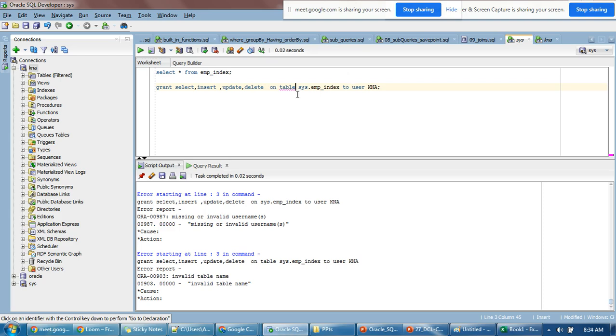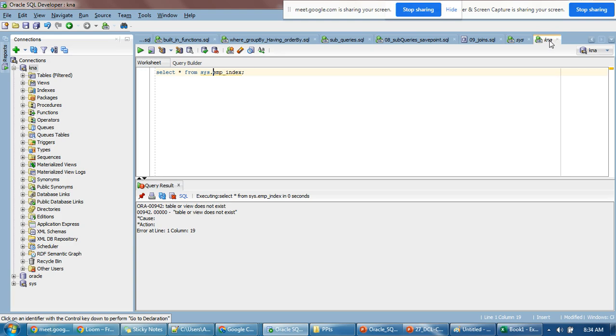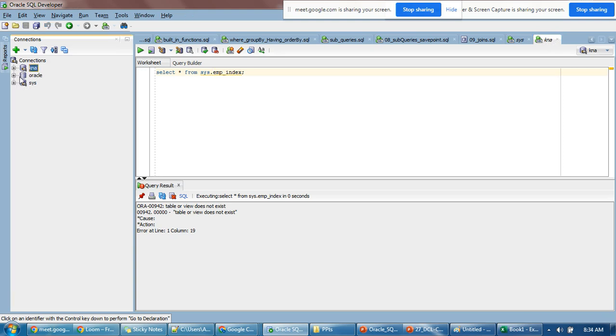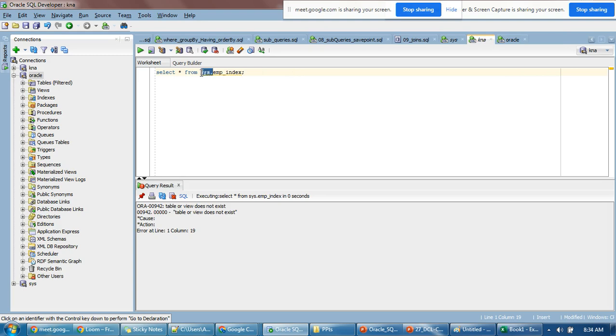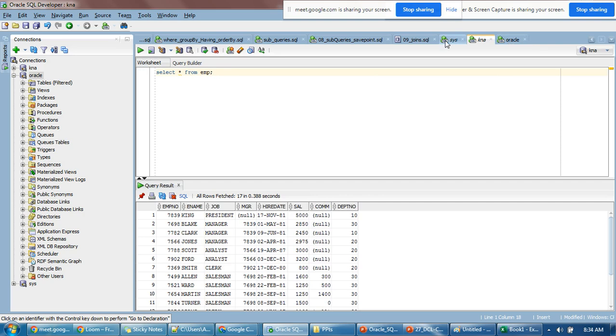Why? Okay. With the sys user, I cannot give grants to other users. I have to create one more user. Let me open that Oracle user. I have the table in the KNA user. This is the DBA user, the sys user. You cannot give DBA objects to other users. That is the main restriction.